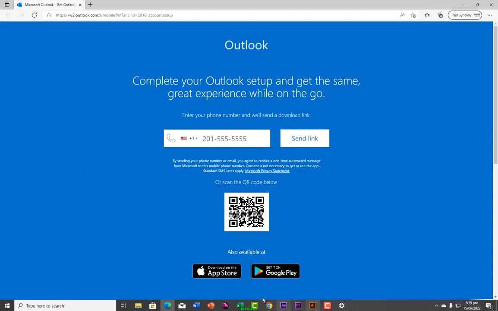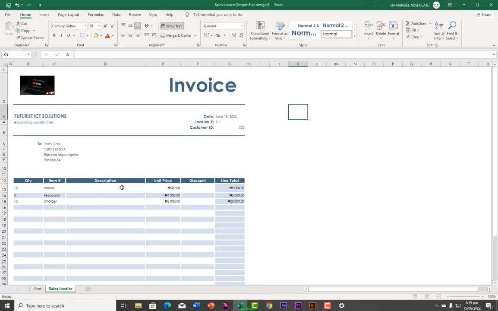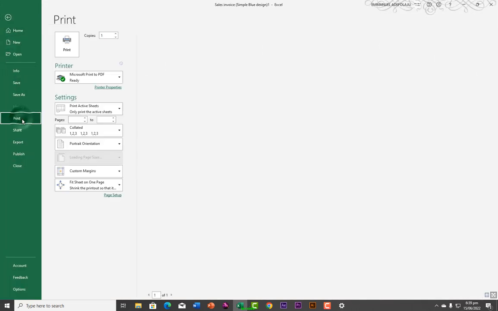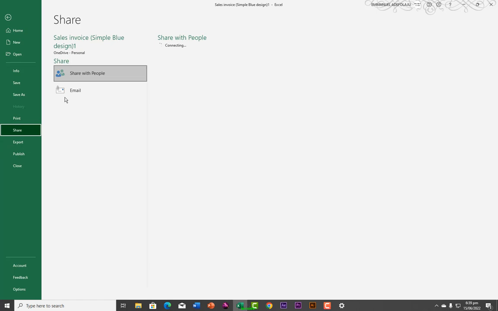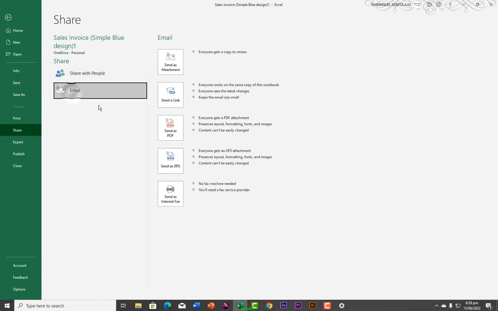So that is how you create an invoice. You can also print the invoice out by going to your print, and also you can send it to a customer's email by going to share, and you attach it as an email, send as PDF as an attachment to the customer's email.